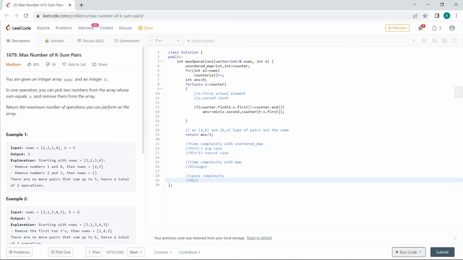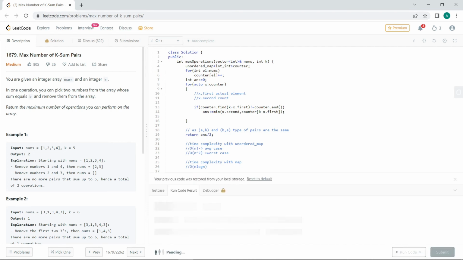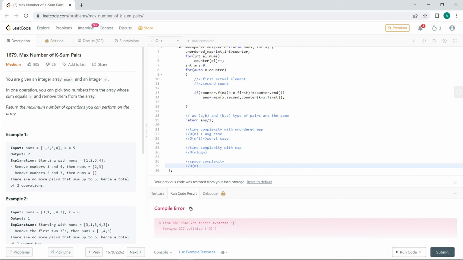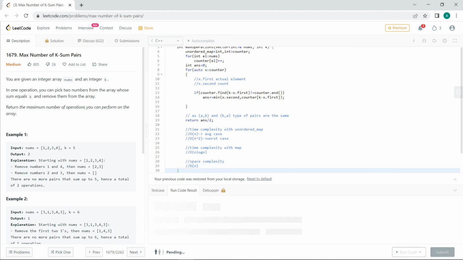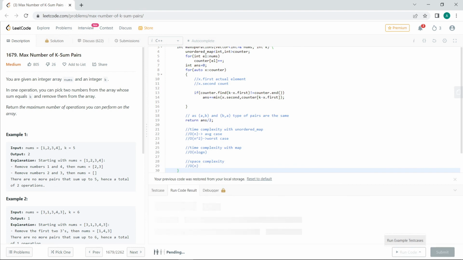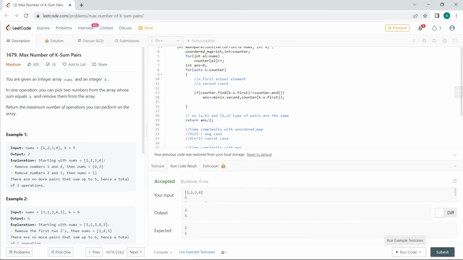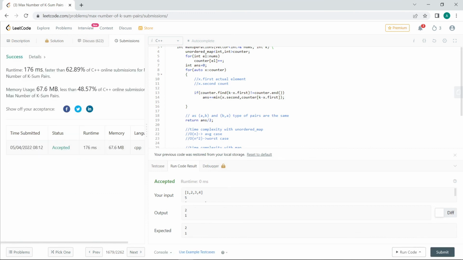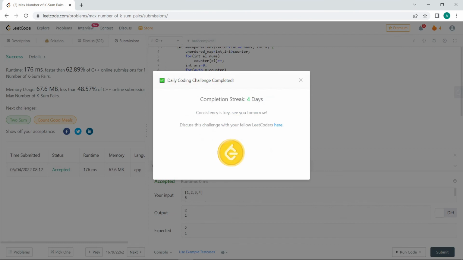Now let's run the code. Okay, we are getting a compile error. Okay, I deleted a parenthesis from here. Let's run it again. Okay, the first case is passing. Let's run all the sample test cases. Okay, they're all passing. Let's submit it. Yeah, so it is working perfectly fine.